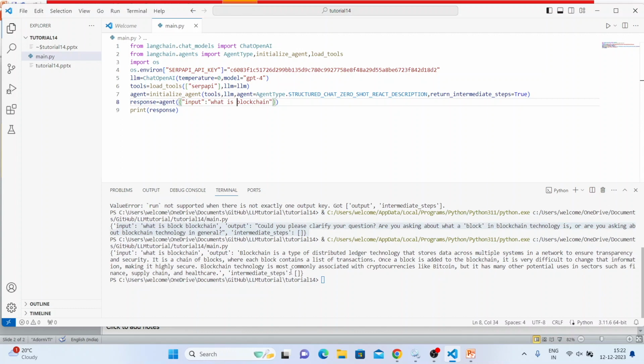So if you see here, it is like this, and there is no intermediate step. Basically it's very straightforward. That is why there are no intermediate steps. Now we're going to do some more intermediate steps. So maybe I can just write: who is the prime minister of India.